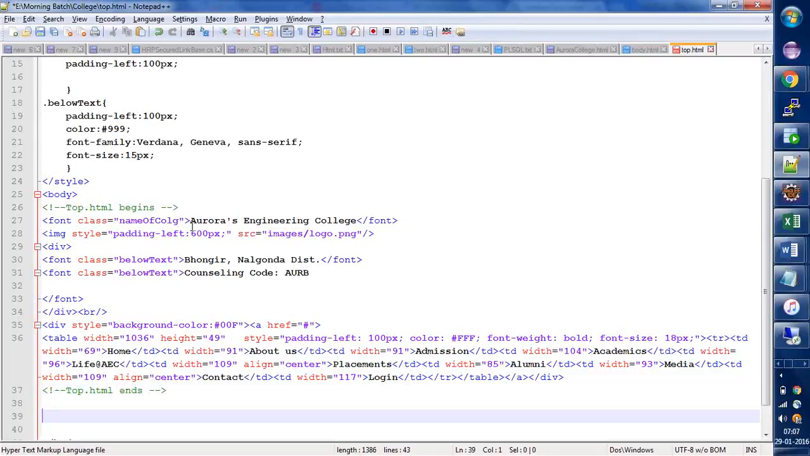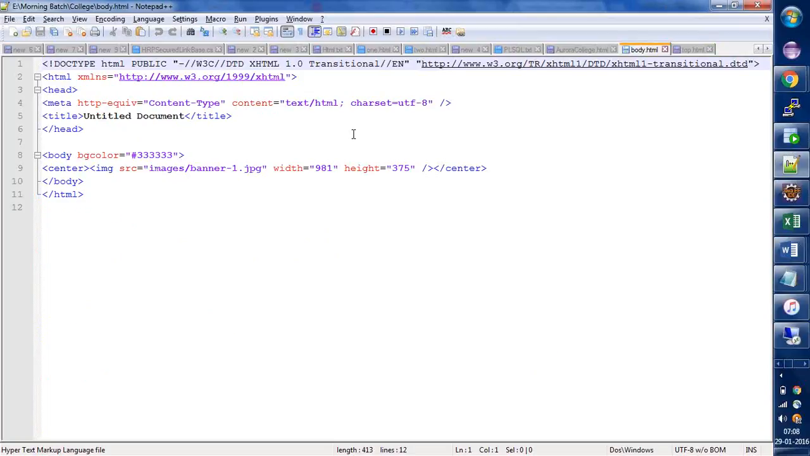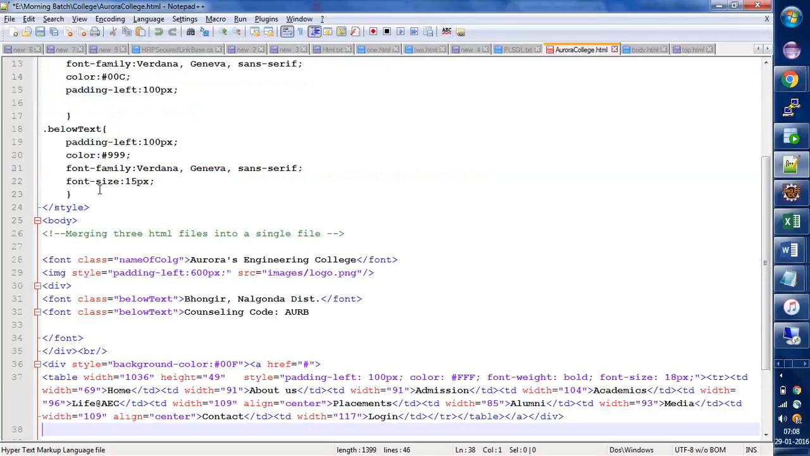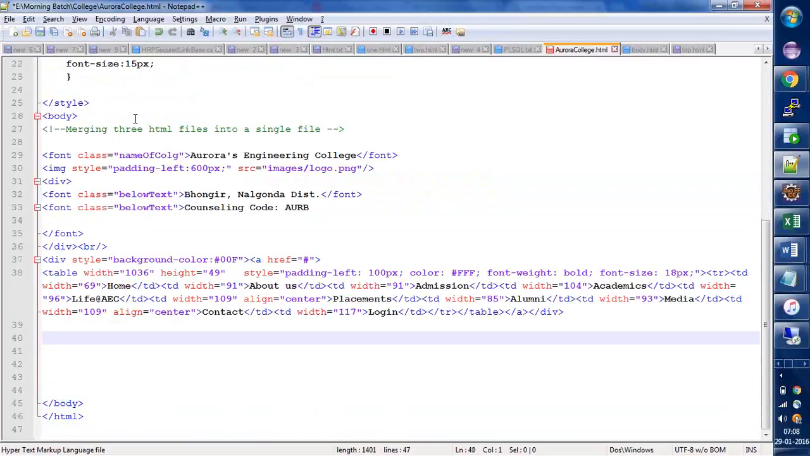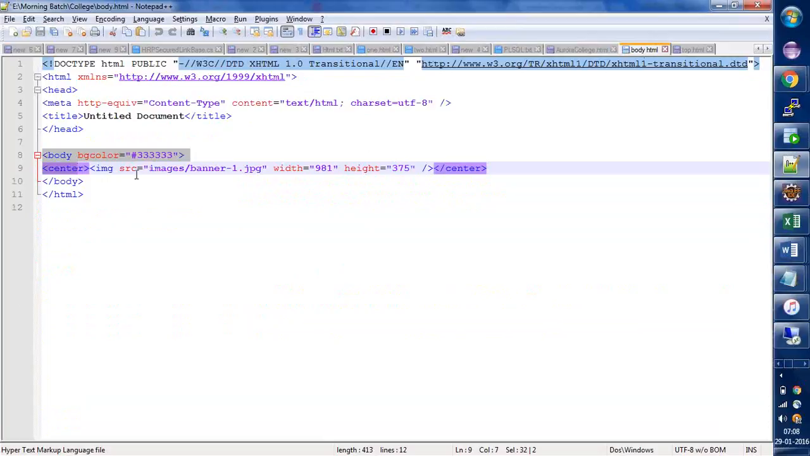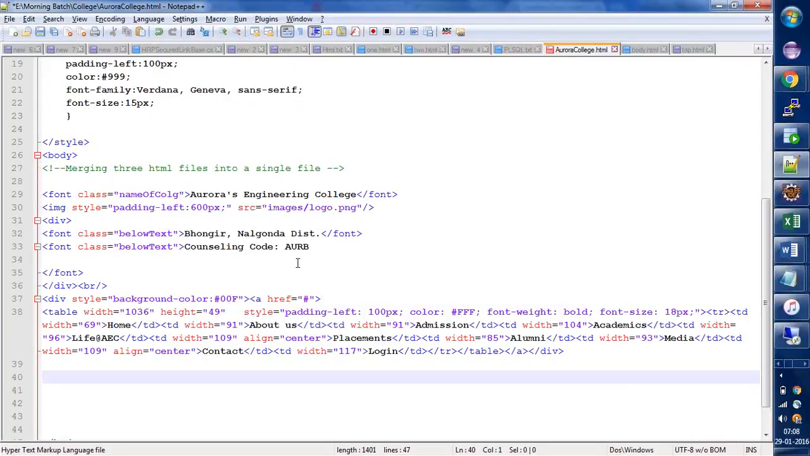Now I'm going to address body.html. Body.html is having very limited code. There is no CSS in this. If there is any CSS, we need to copy and paste it next below this. But there is no CSS. So what we have in this is only this thing, the content of the body tag.